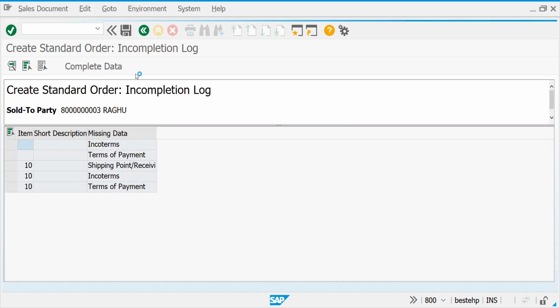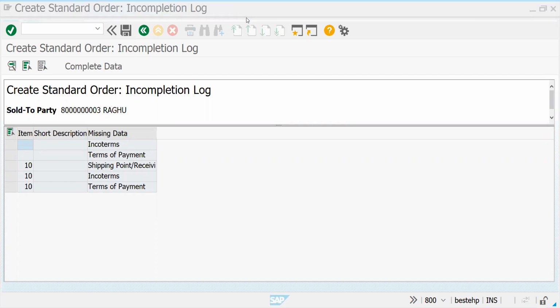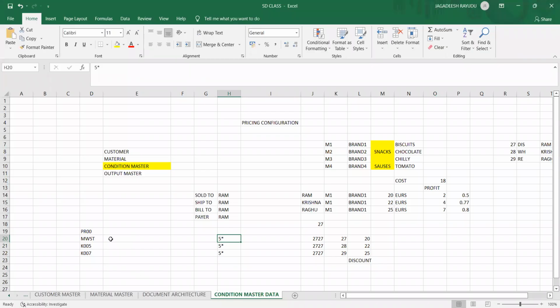Now you try to learn this much: how to create conditions, how to create discounts. PR00 is your base price, taking out the tax. As of now we'll explain, these K005 and K007 are a fixed discount and a percentage discount. This is how you can maintain your condition master data.